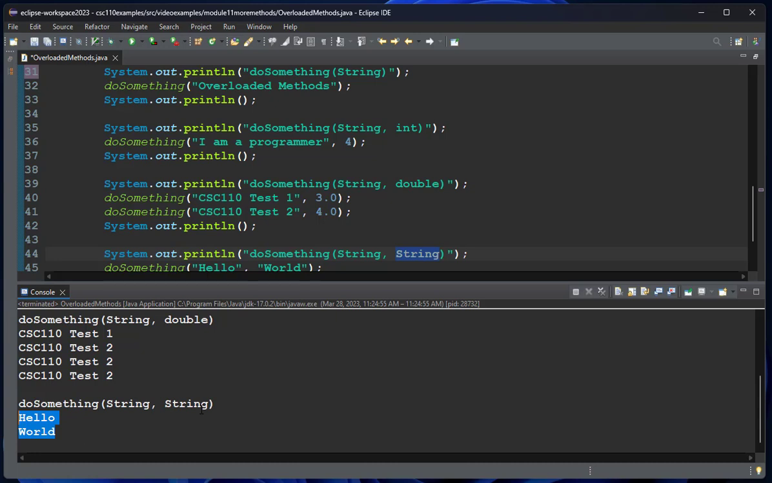Overloaded methods are something that exists, and it's important that you understand that the type of the parameter and the number of parameters means you have a different method. So even though the name is the same, these 2 calls are going to be to different methods. And so that is a quick overview of overloading methods.